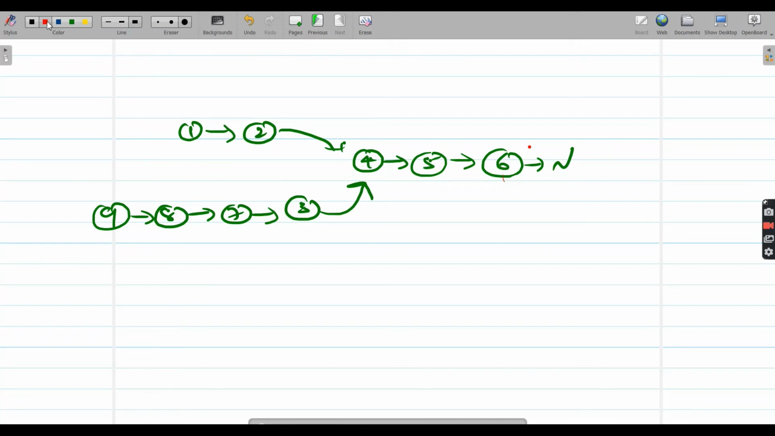Okay, great. Now let's see. Initially, A is here and B is here. Are they equal? No. And is A pointing to null? No. Is B pointing to null? No. So these three conditions every time we need to check. Then I'm moving A forward and I'm moving B forward.